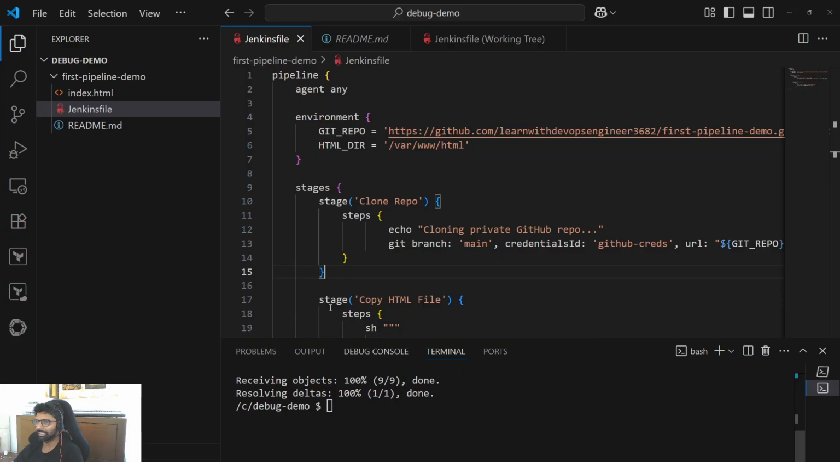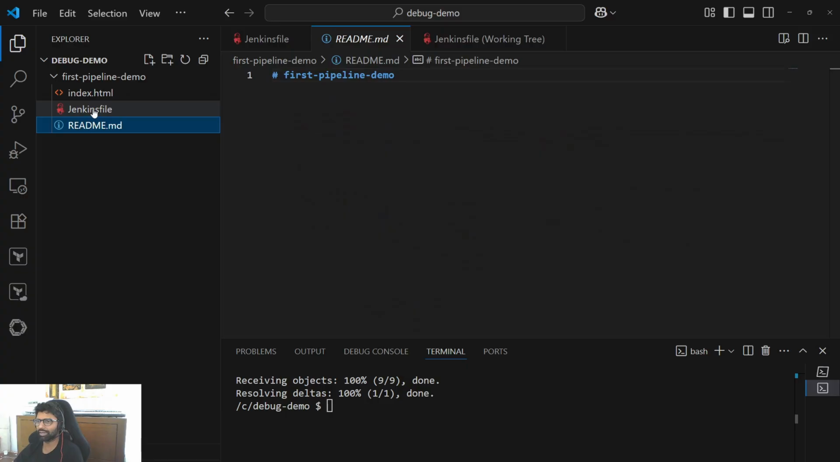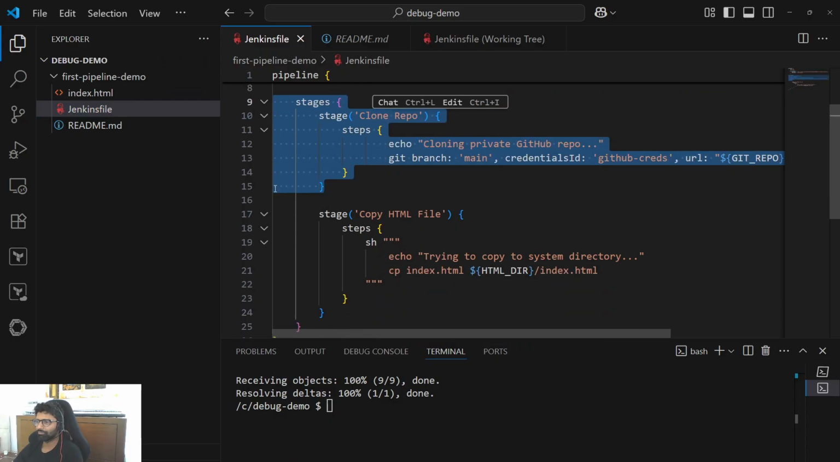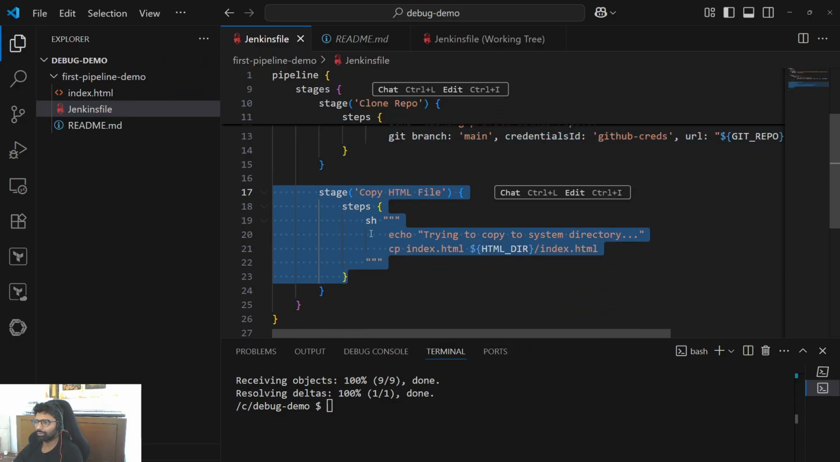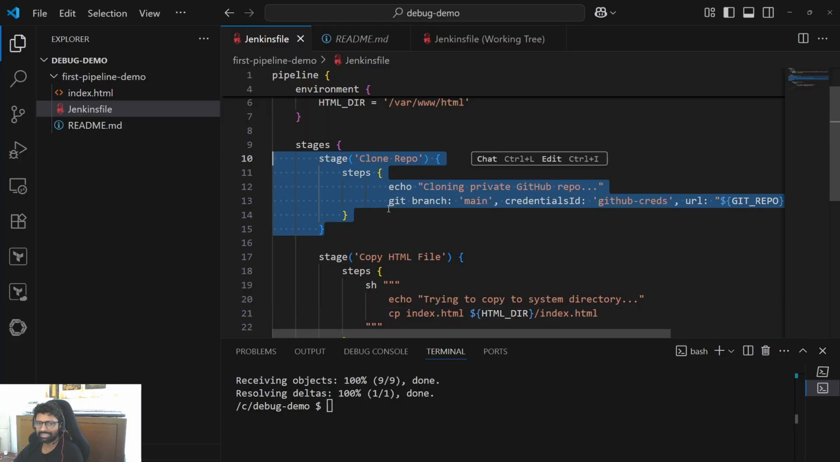Let's look at our setup. Our setup has three different files: index.html, Jenkinsfile, and a readme file. In the Jenkinsfile, we are trying to clone from a private repository, followed by we are trying to copy the index.html file. Simple enough until Jenkins crashes hard on step 1.